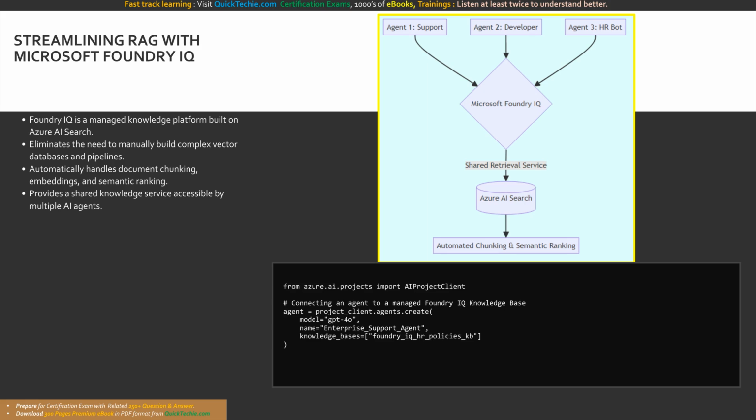Microsoft elegantly solves this immense architectural burden with Foundry IQ. Foundry IQ is a fully managed, enterprise-grade knowledge platform specifically designed for AI agents and built directly on top of the powerful Azure AI search engine.